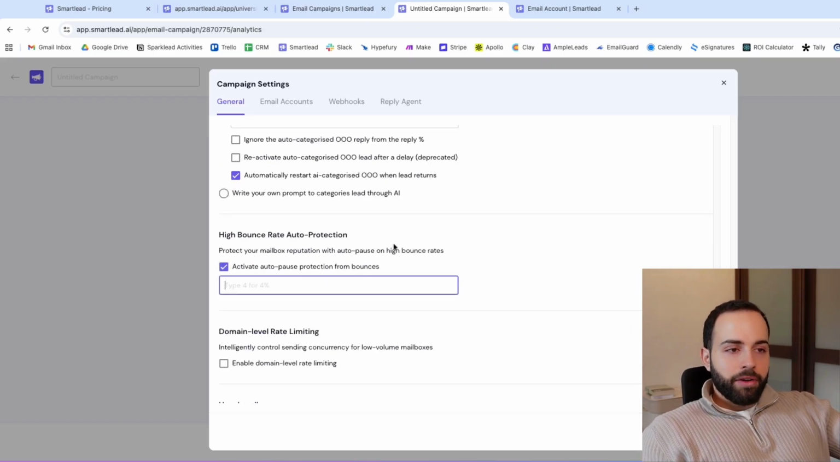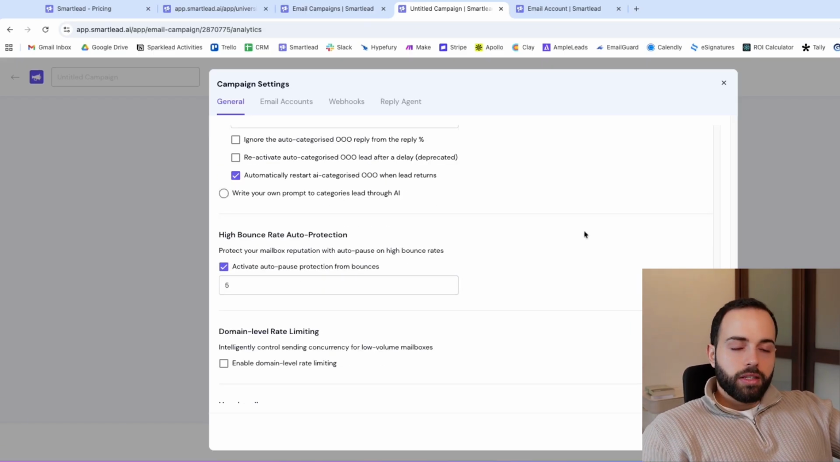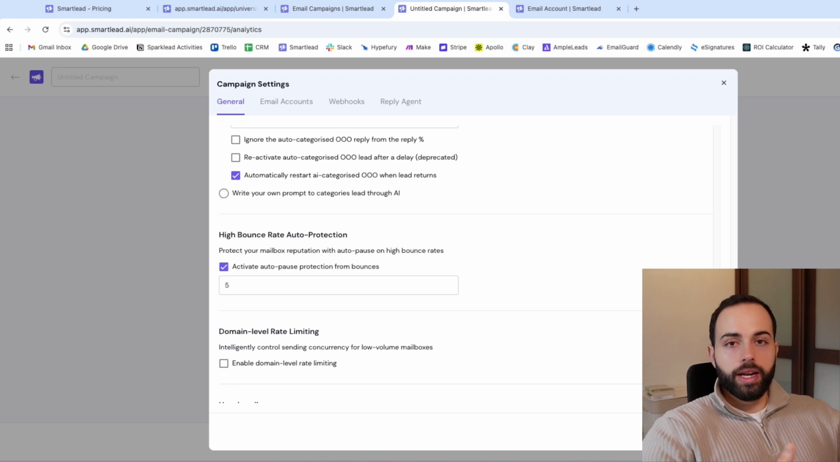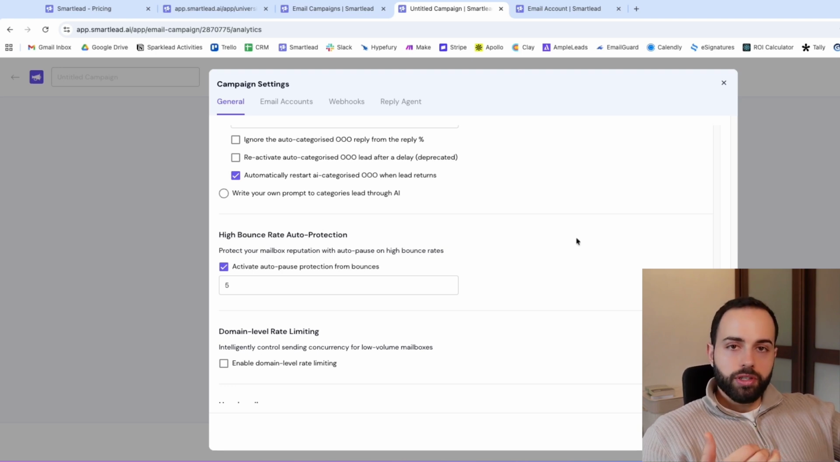And then a high bounce rate auto protection, you can just set this to 5%. So if your campaign goes above 5% bounce rate, then essentially the campaign is going to pause and you need to just basically go through it and check it, see if there's anything you can do to reduce the bounce rate.